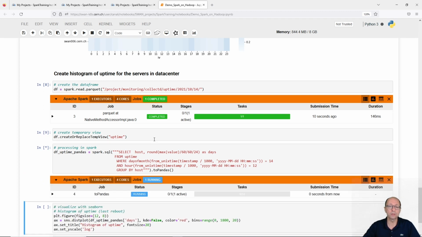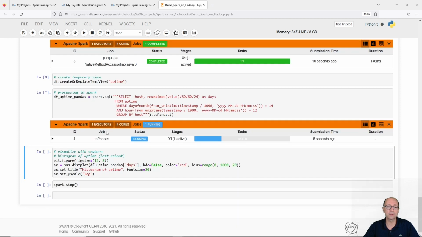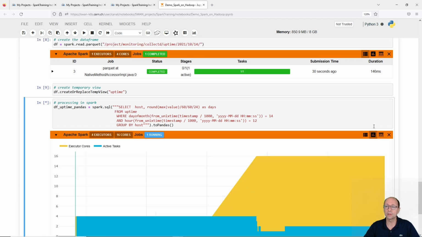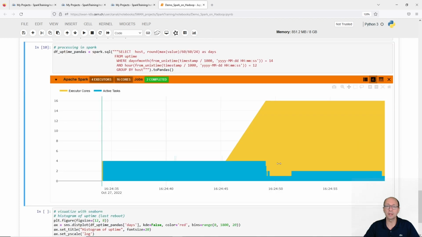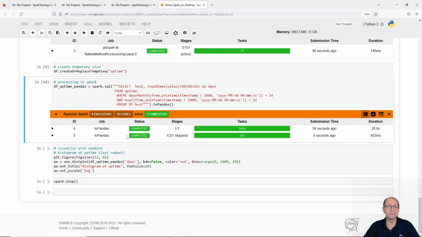This time we want to query the uptime of various servers, and again we will put the results into pandas. So our query is running. The Spark monitor tells us the progress of the query, how many tasks have been run, how many need to be run, and the submission time. Then we see the resources that are being used. You can also click on this tab and see the executors that ramp up due to dynamic allocation.